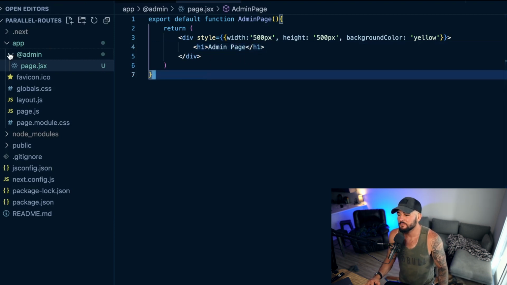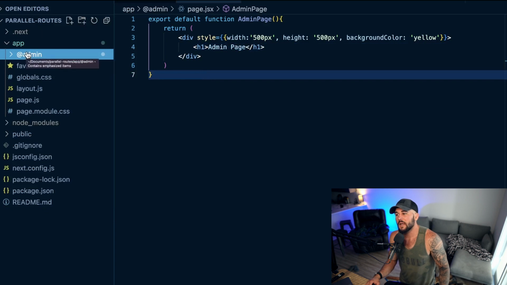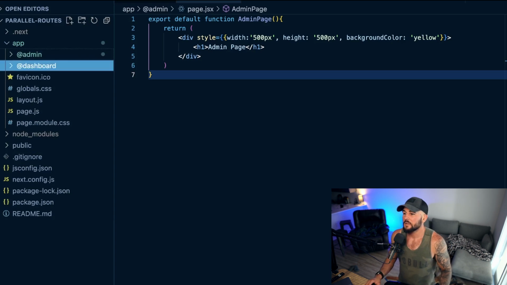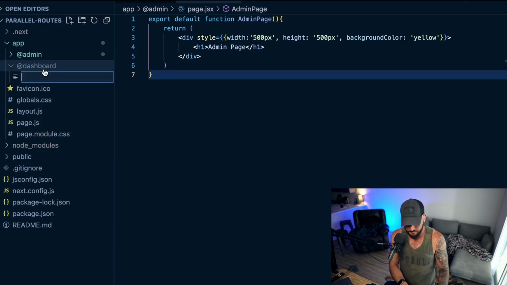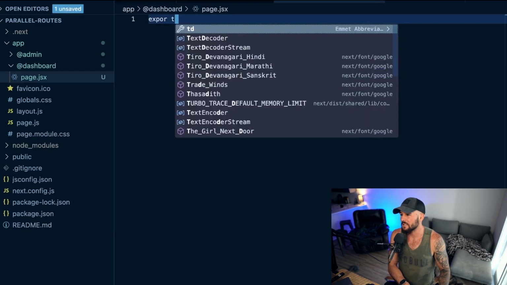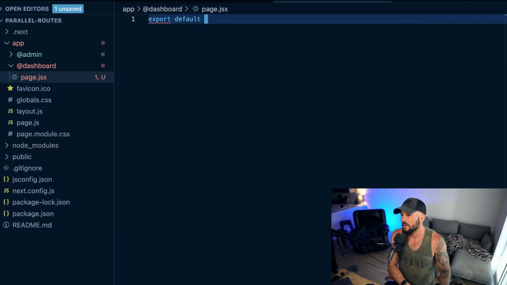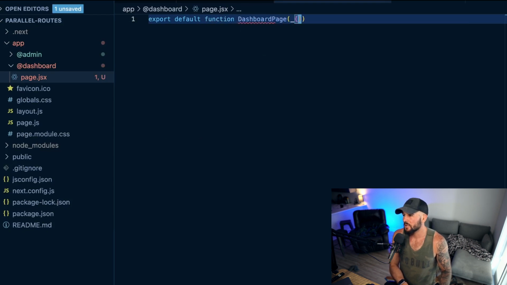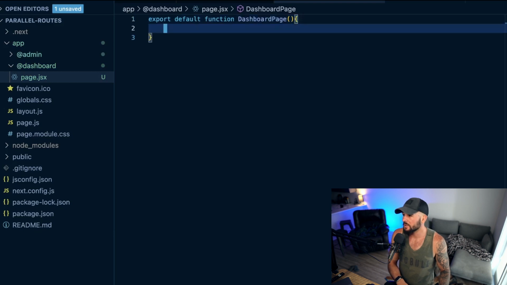Okay. So this is my admin folder. And then I don't think we really need to render out any more slots to get an idea for this. Actually, let's just do it for fun. So let's do @dashboard, and then let's do a new file, and I'm going to go with page.jsx. And that wasn't me deciding to, I need to, because that is the convention within Next.js. So export default function DashboardPage, and let's do a very similar thing here.